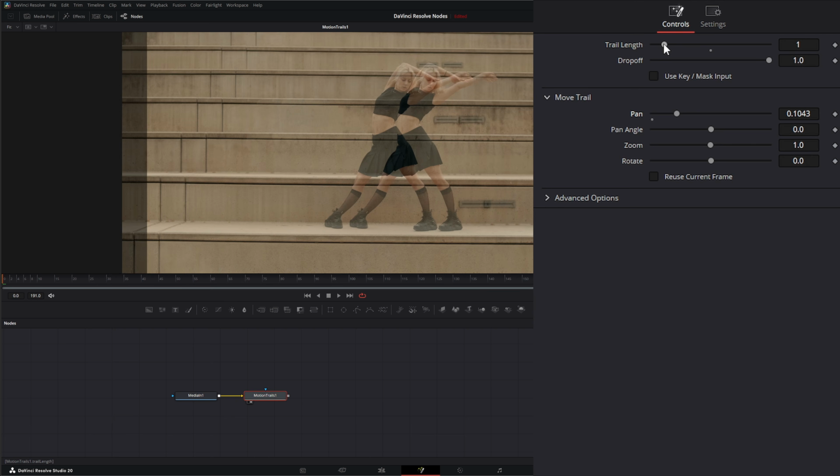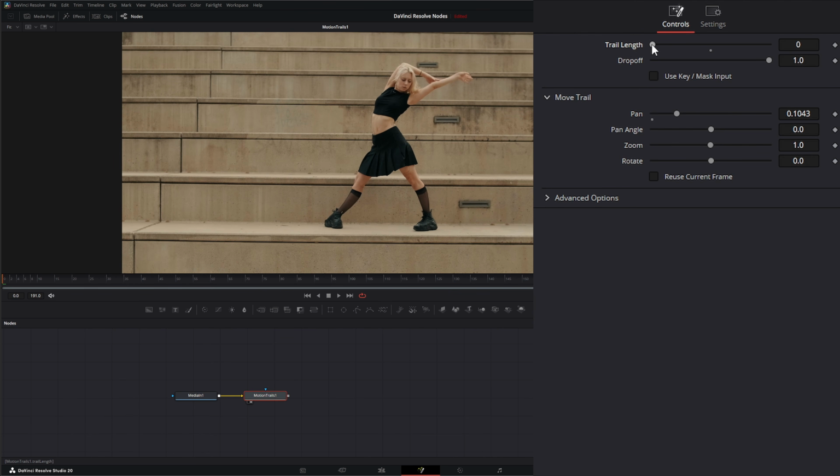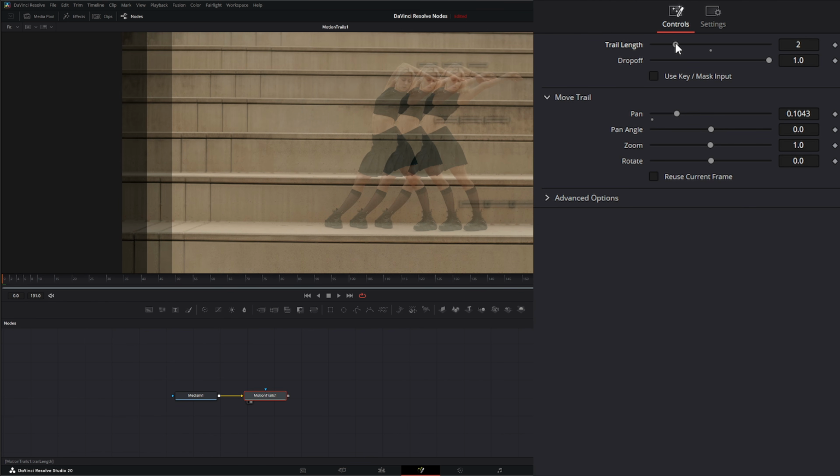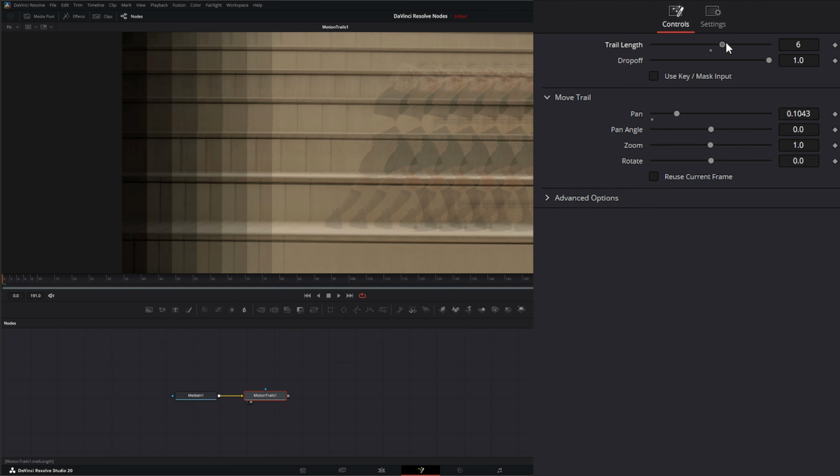So right now, if I switch this to 0 for the trail length, you can see we have no trails. If I switch it to 1, we have 1 trail. 2, we have 2 trails, 3, we have 3 trails, and so on. So your trail length is actually the number of copies you're creating. So we can set the trail length by changing the number of copies.